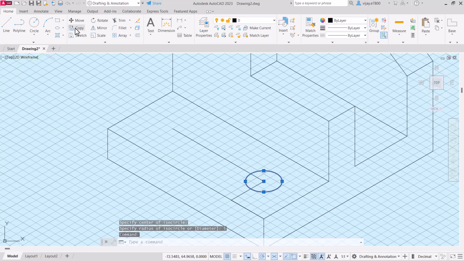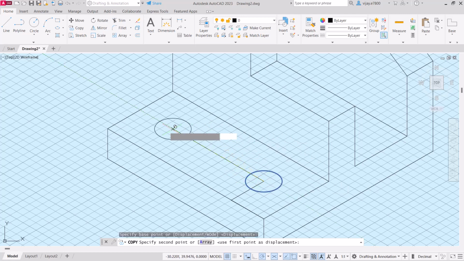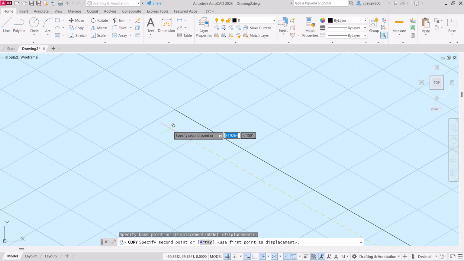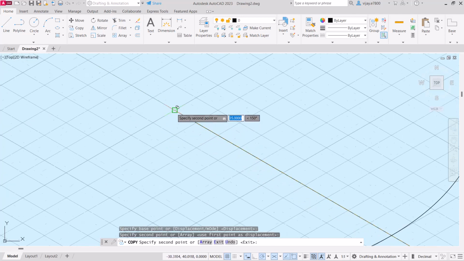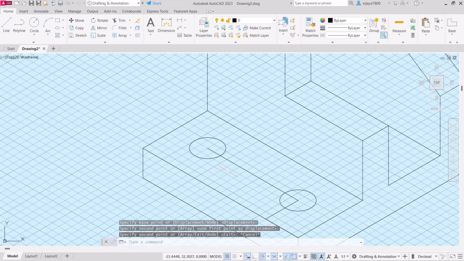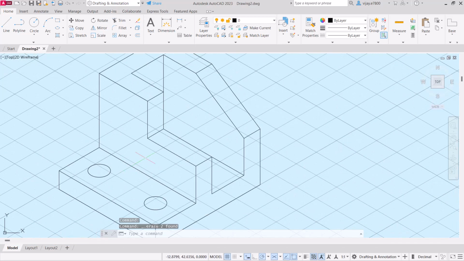Now the next thing is you can copy this by specifying this as the base point and simply place the base point at the end point of this line or at the center. So you have created a copy. Okay, now we can delete this line and this line. So we are done with these two circles.